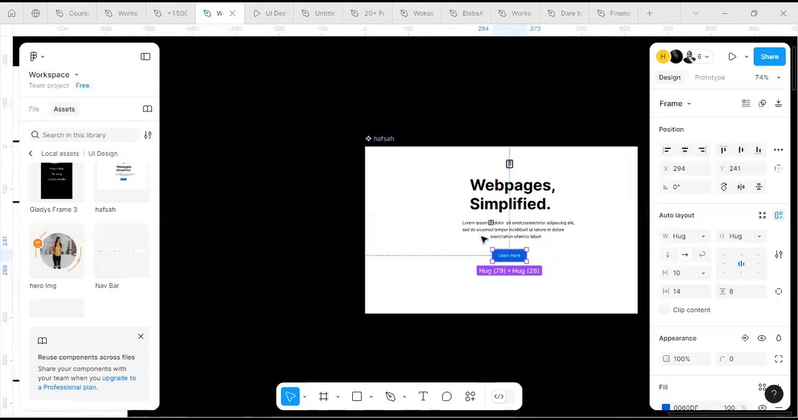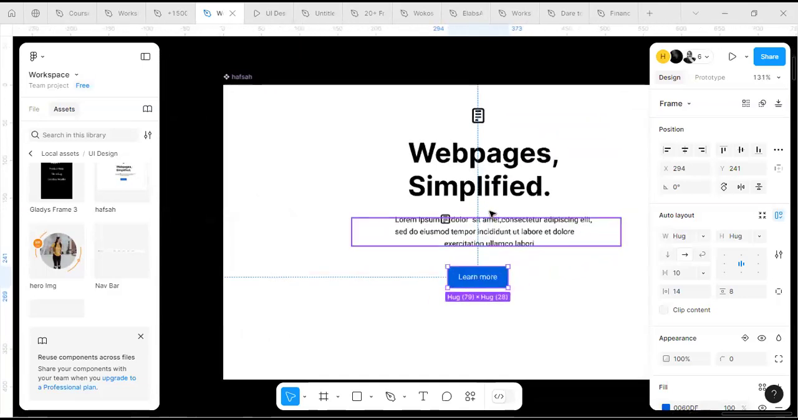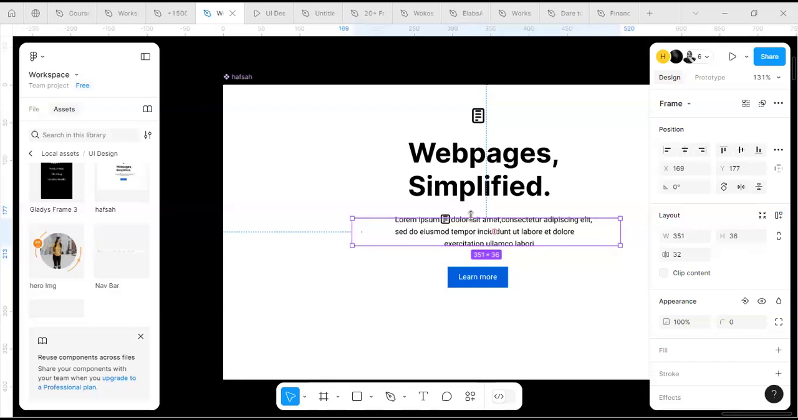Okay, spacing is the only thing I'm having issue with here. Spacing and sizing. Also, for this, is there an auto layout here? Let me see. I'm selecting the text itself, but I can see something here.